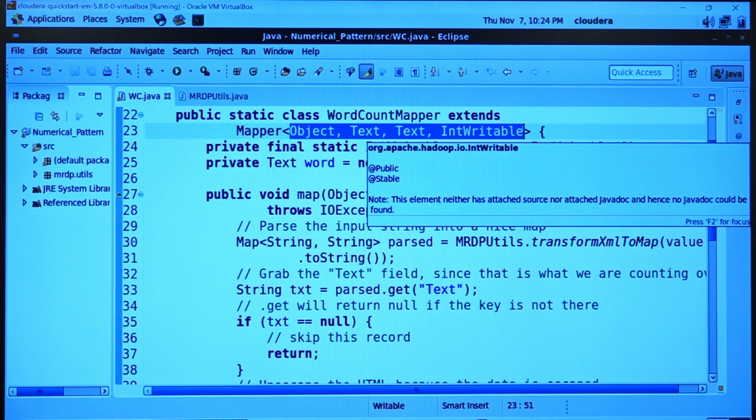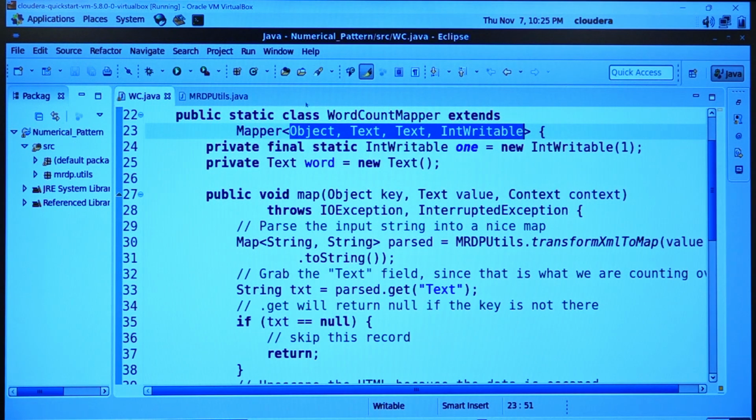It is nothing but K1, V1, K2, V2. In our previous classes we had dealt with these K1, V1 as well as K2, V2. As K1 is not used in our code, it has been referred as object, whereas V1 is text data type, and the produced output after processing the logic, the mapper will produce K2 and V2 which will be in text and int writable.